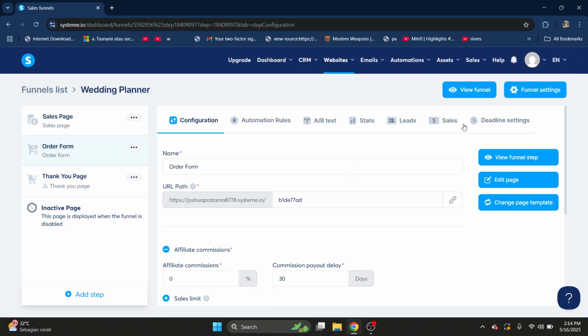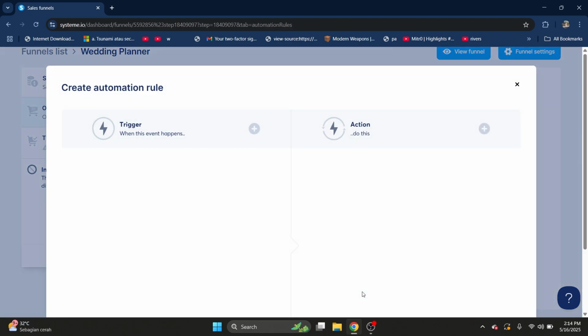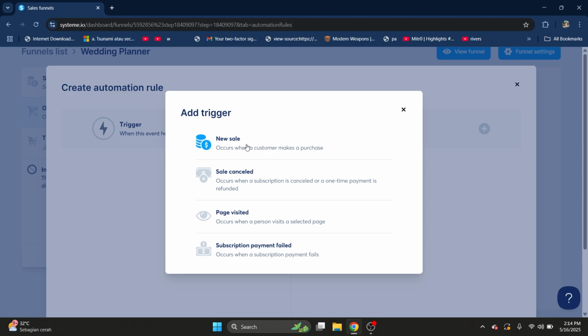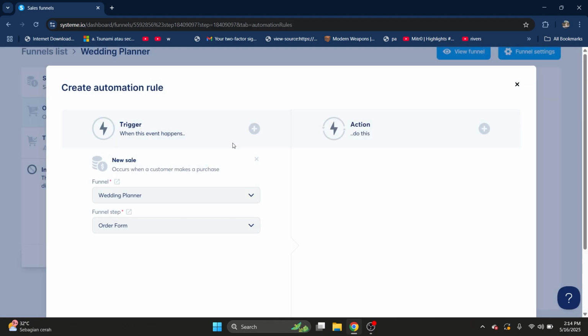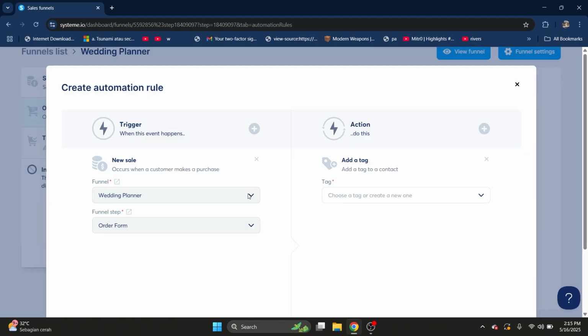Now you go to Automation Rules and click on Add Rule. Trigger. Click on New Sale. Make this wedding planner and make this order form. Just don't touch it at all. Now you go to Action, click the plus icon and click Add Tag. If you don't have any tag, you can just type it like buyer 1 or buyer 2, but I've made it already, so I'm just going to click this.